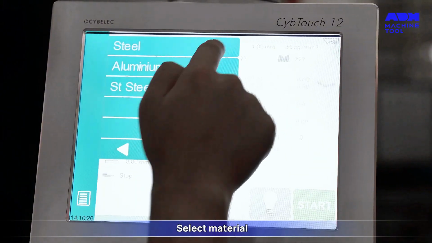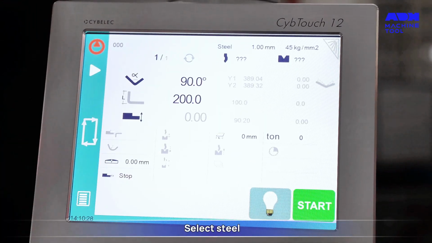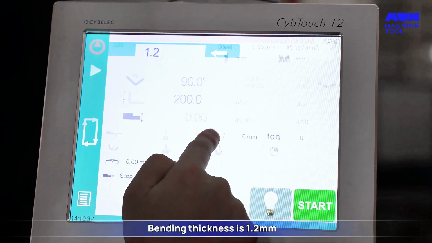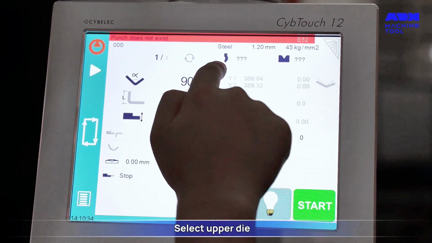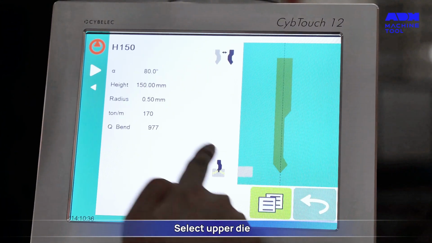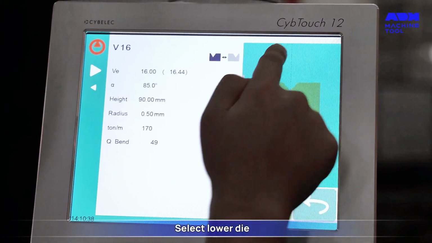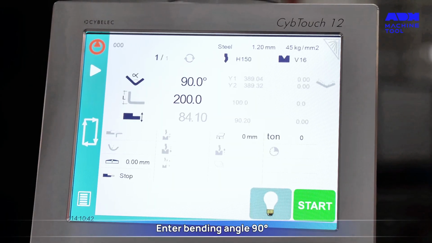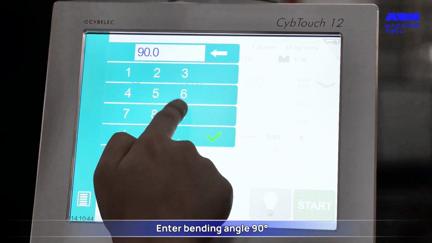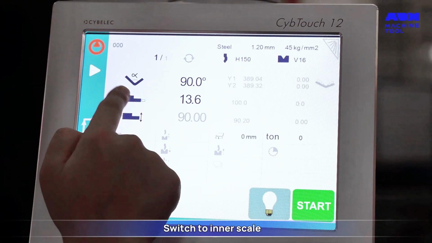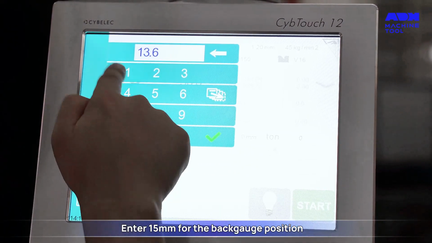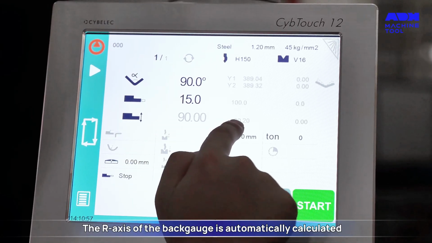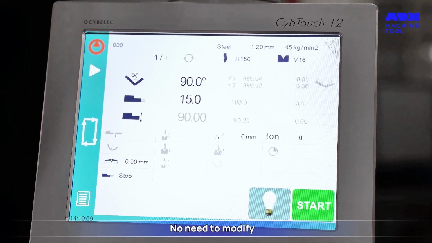Select Material. Select Steel. Bending thickness is 1.2 millimeters. Select Upper Die. Select Lower Die. Enter bending angle, 90 degrees. Switch to inner scale. Enter 15 millimeters for the back gauge position. The R-axis of the back gauge is automatically calculated. No need to modify.